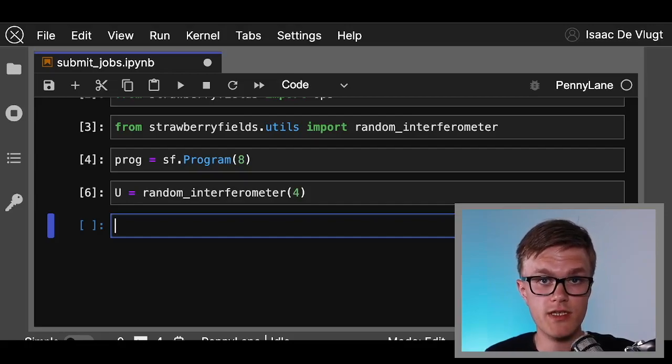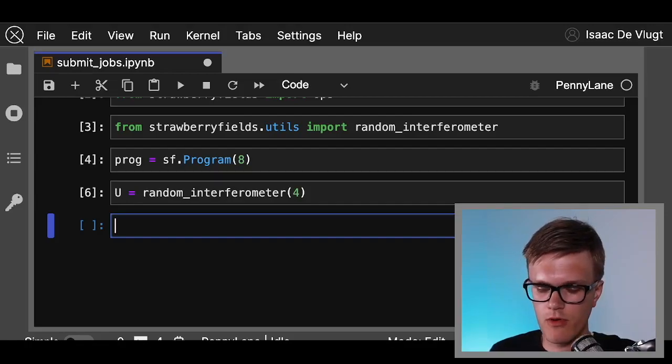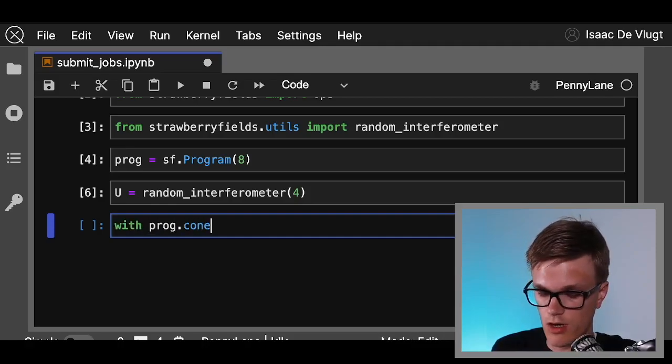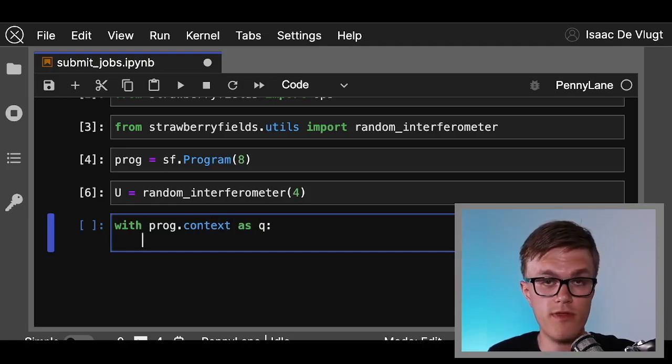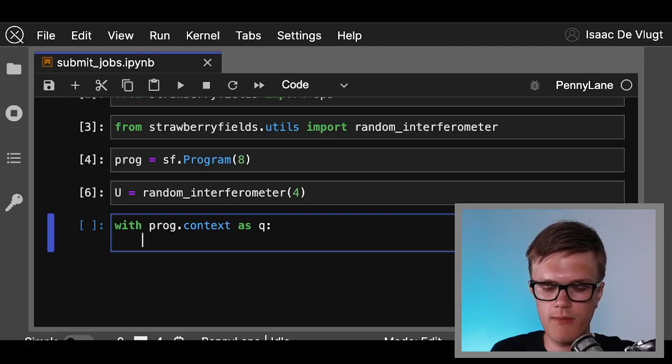Now, to start actually defining the operations in our program, there's a built-in context manager within the program class that we just call with prog.context. And within this context is where we add our operations one per line using the Blackbird syntax. There's a link in the description below. If you're unfamiliar with what the Blackbird syntax is, there's a great tutorial on our website so you can learn more.